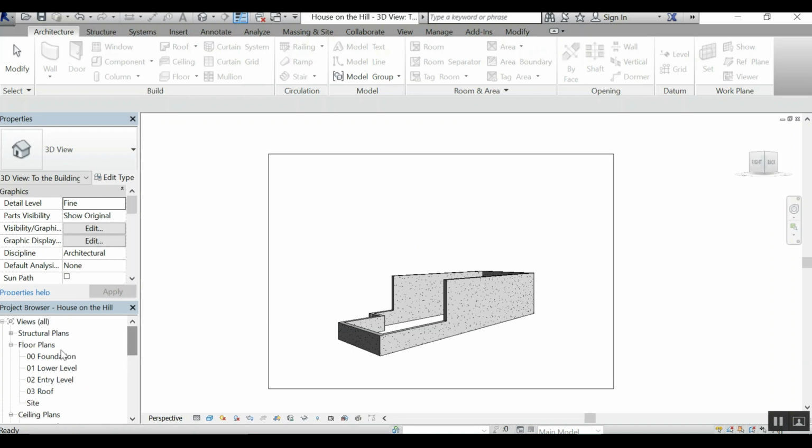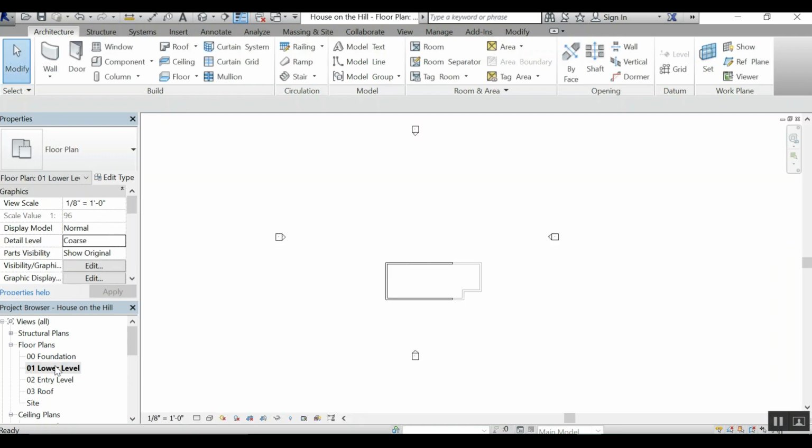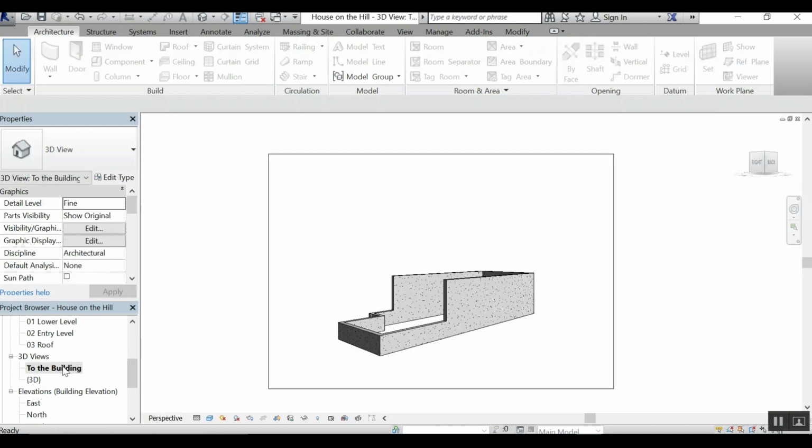Now we're going to go back. We can go back to any other level that we want to, like the lower level. And if we needed to recover that 3D view, we just go down to 3D Views, double-click on To the Building, and that view is brought back up again. So we're going to leave our 3D view here at this point in time, and we're going to continue adding our topography.